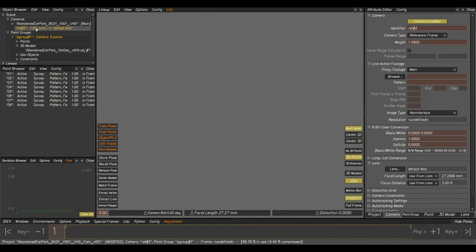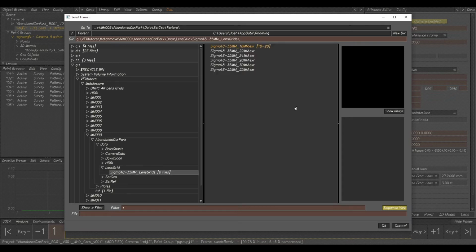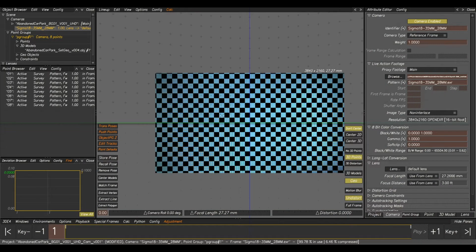Now if you double click on that, everything will disappear, because we need to go to the live action footage and click on browse. Now what you want to do is go over to your data package and click on lens grid, open it up, select it. If we click on sequence view, you can see all of them. We don't actually have a 27, but we have a 28, so we'll select that and click OK. That should bring in our lens grid.